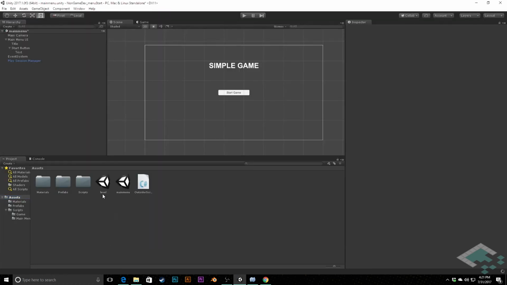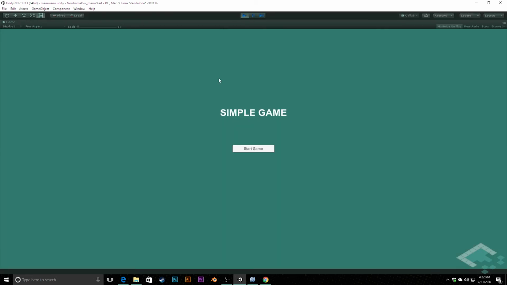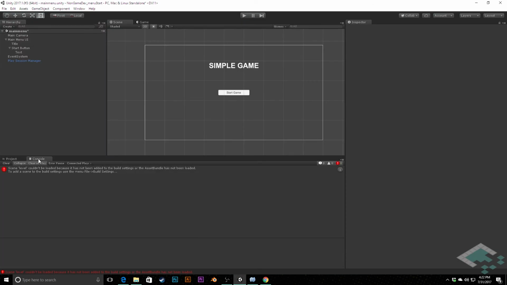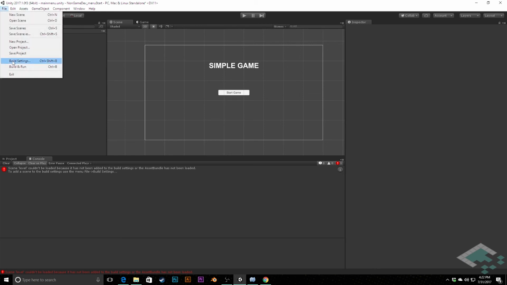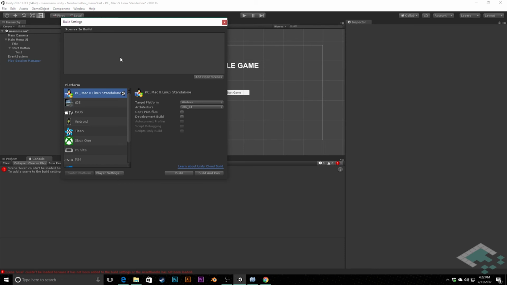Now there's one more thing we need to do. If we were to try to do this right now, in fact, I can actually hit play and do this, and I hit the start button, you notice that nothing happens and we get an error down here. It's a little bit difficult to read the red on the gray, but if we pull back here, it says scene Level couldn't be loaded because it has not been added to the build settings. So what we have to do is go up to build settings, and here is where that integer option I mentioned, scenes in build, would get its information from.